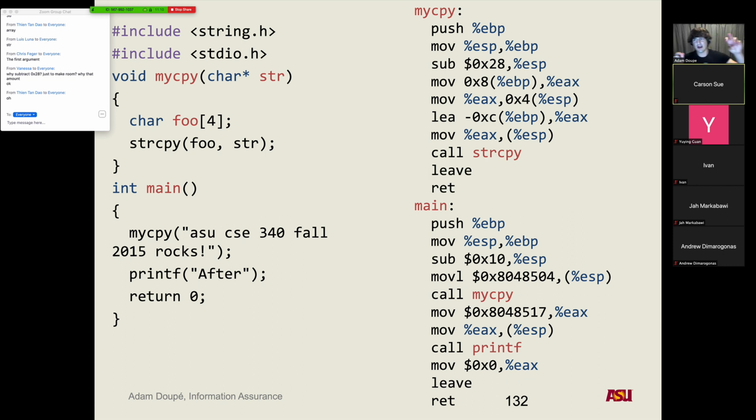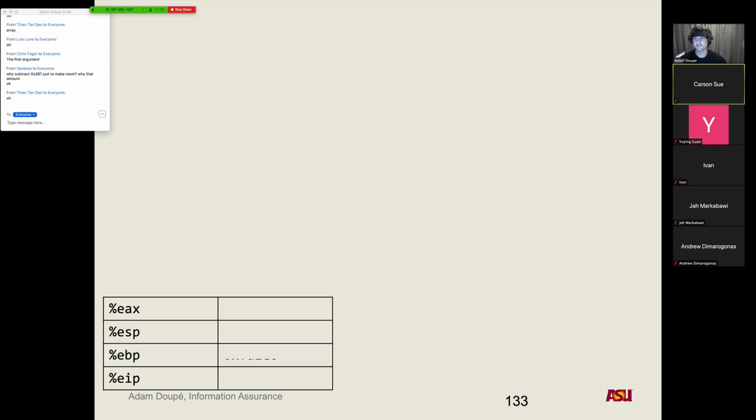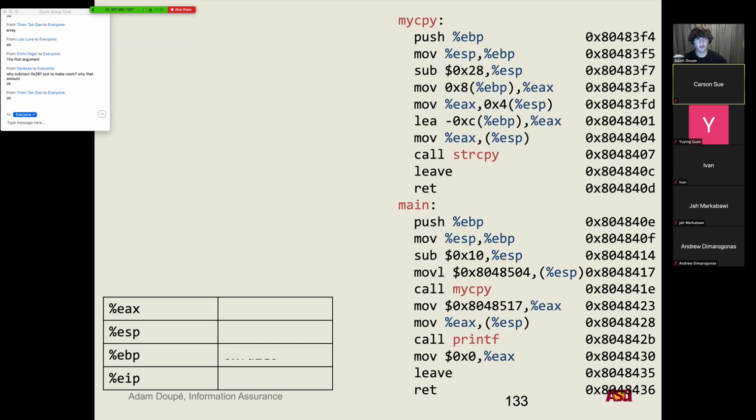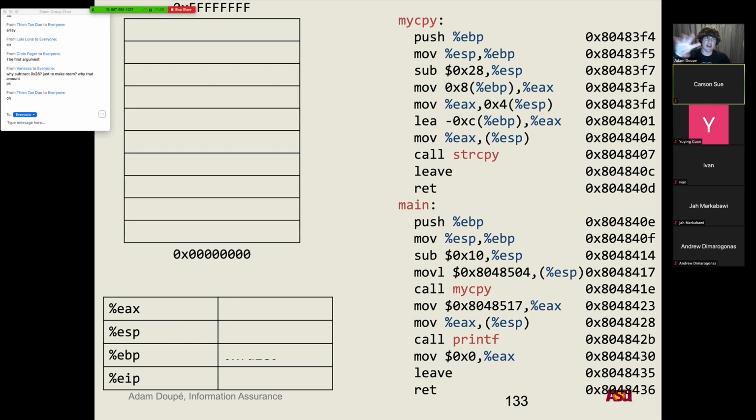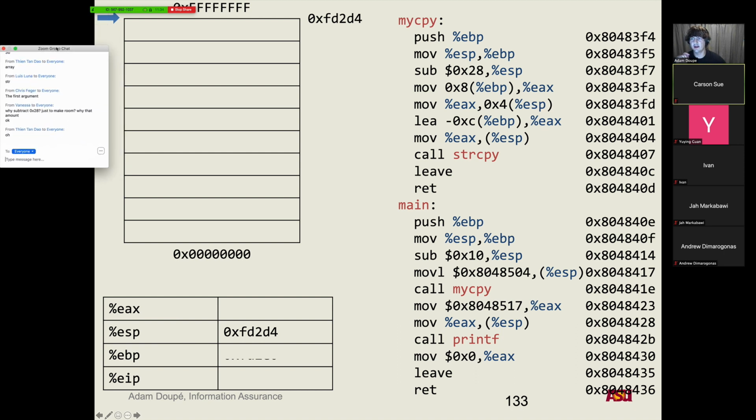So this is the compiled version of the C code on the left. And now let's go forward and see how this execution plays out. So we have our code here, and we have all of the memory addresses from all the code. We have our stack on the left. And again, one time when I ran this, the stack pointer when main was called happened to be at FD2D4.